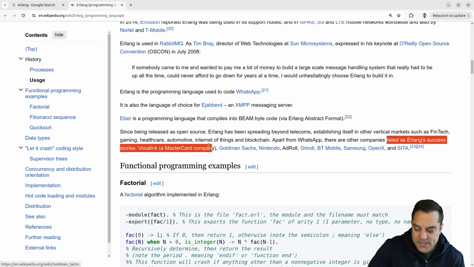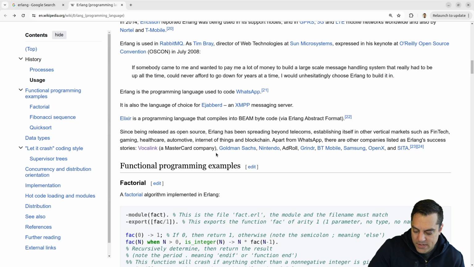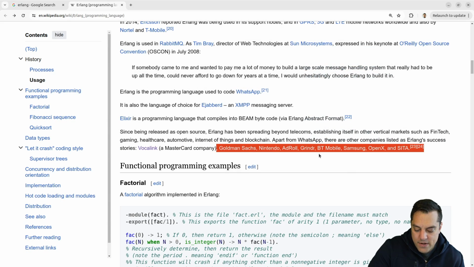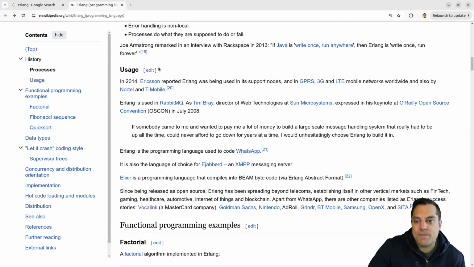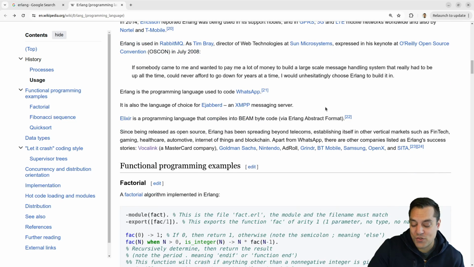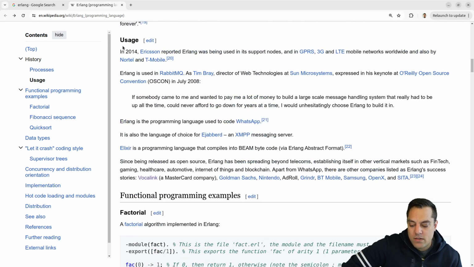Let's see some other Erlang success stories. This is kind of cool. Vocalink, so a MasterCard company. Okay, cool. Haven't heard of them, but maybe you should know them. Goldman Sachs, Nintendo, Admiral, and so on. So a lot of big companies here. That's kind of interesting to see the usage. I should add Wings 3D here. It's a tool that's been around for 20 plus years. I'd call it a success story. But anyways, sometimes you don't know these things.